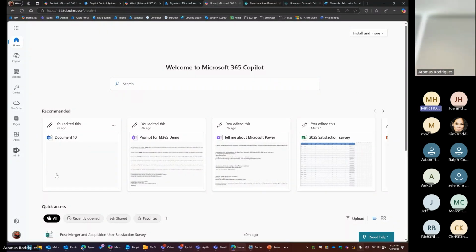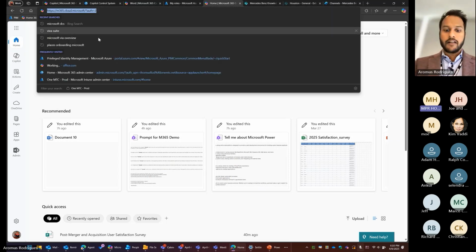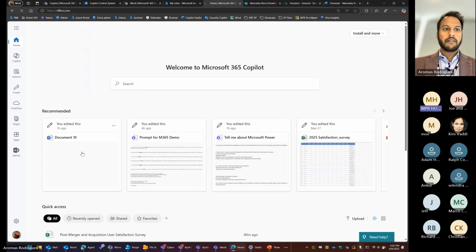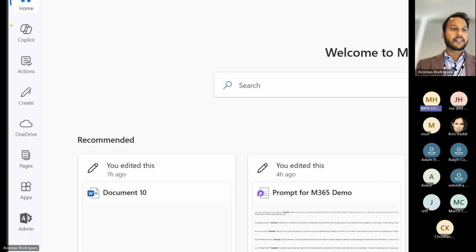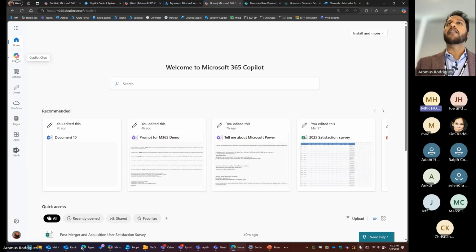The first question I always get is, well, how do I know if I have a Copilot license or I don't have a license? The easiest way to do it, what I tell everyone, is go to office.com. And if your organization has enabled you to use Copilot, on your left, this is what we call the rail. Everything on the left-hand side here is called the rail. You will see a Copilot icon.